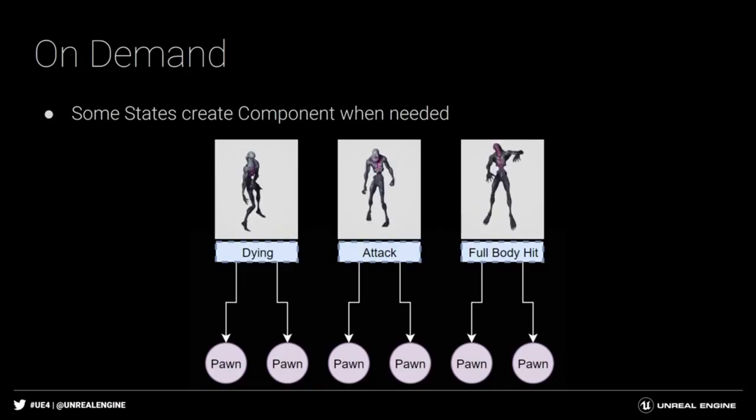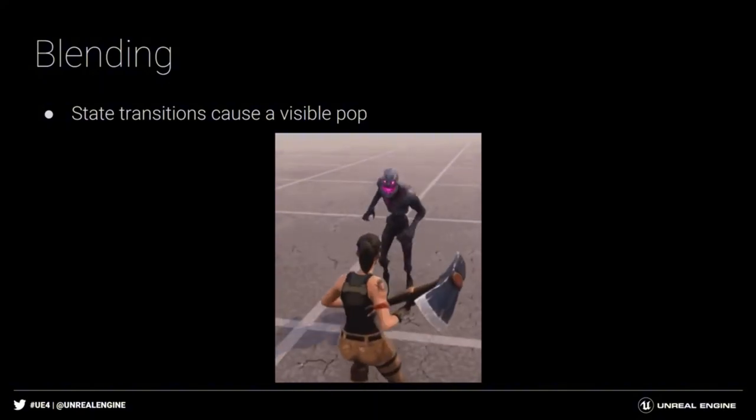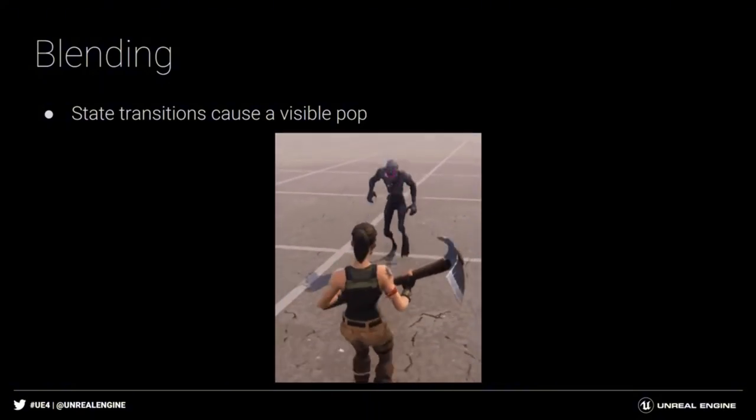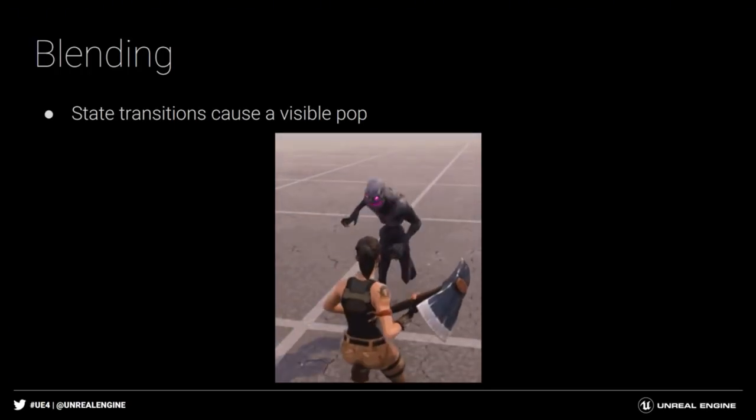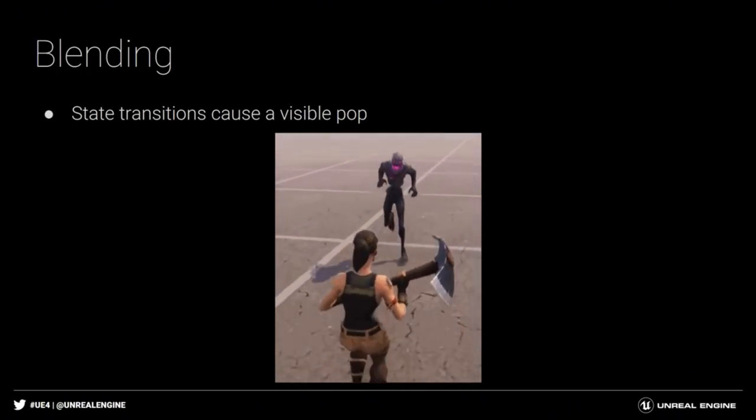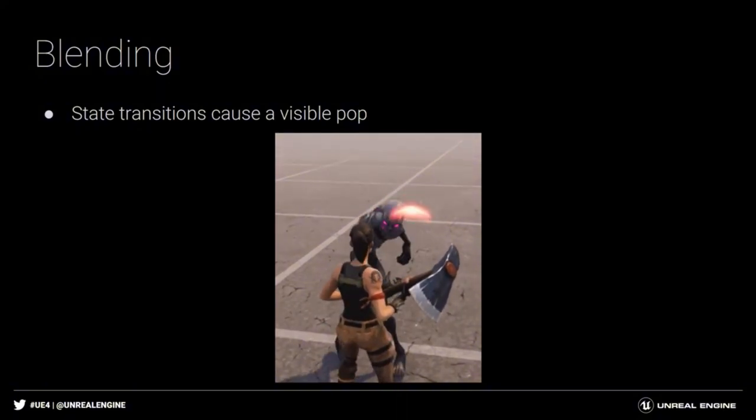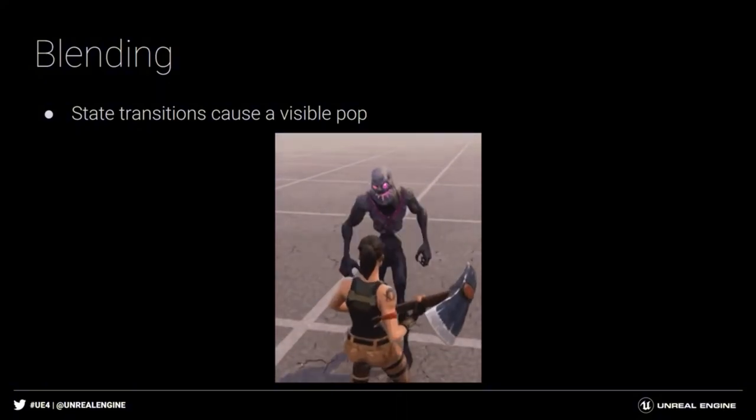So combining that all, we now have looping states, we now have on-demand states, so we can do attacks and hits. But as you can see, any transitioning between the 2 states looks rather gnarly, and that's because we're just popping between them. There's no blending.